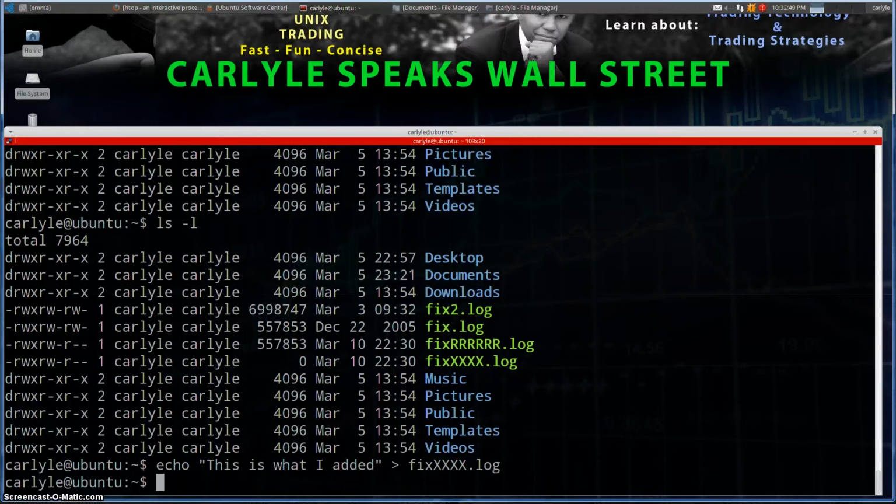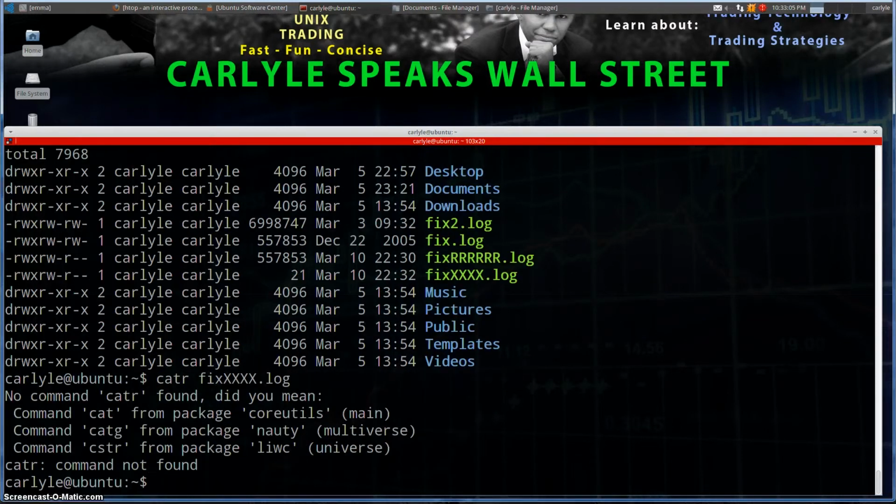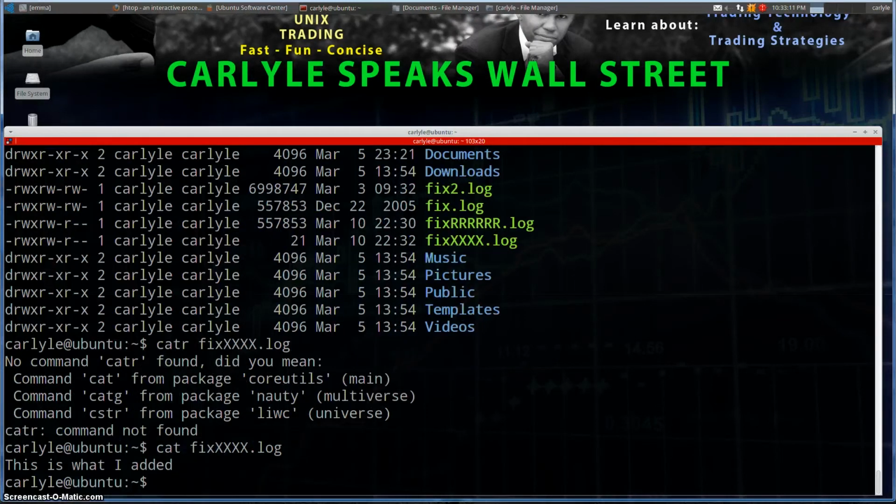Now, this is actually going to go ahead and insert that into the file. So if we do a directory listing here, we'll see the file now has 21 bytes. And if we cat the file, we shall see. Sorry, I typed in an extra R. We'll see we added that to the file.